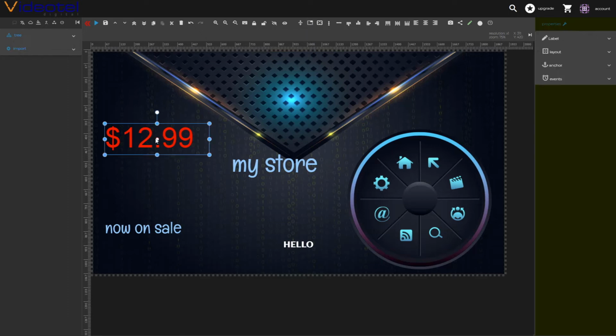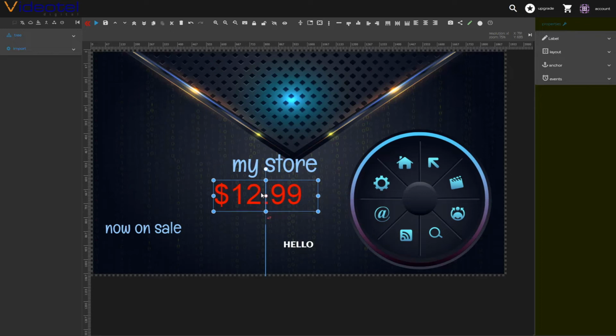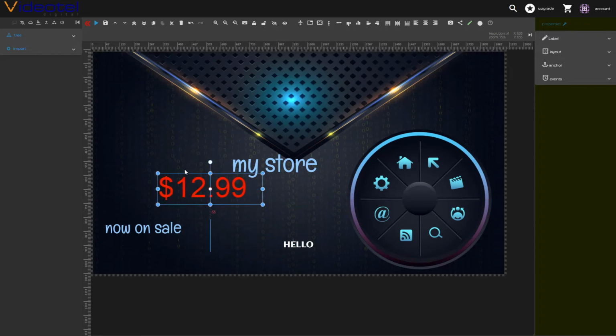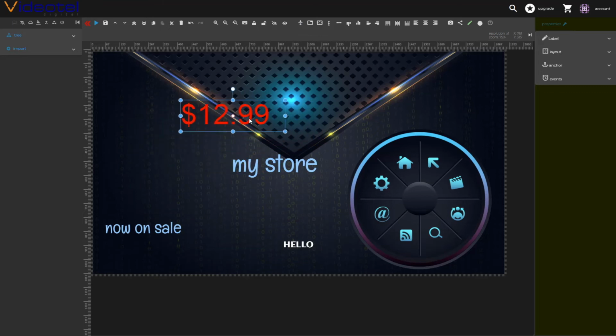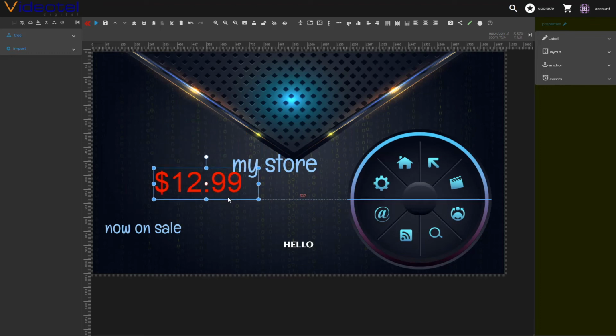You can see right now that if I drag an object, it automatically aligns in accordance to other objects. So I can turn this on and off right here. And now it's smooth and it doesn't automatically magnetize itself to other objects.